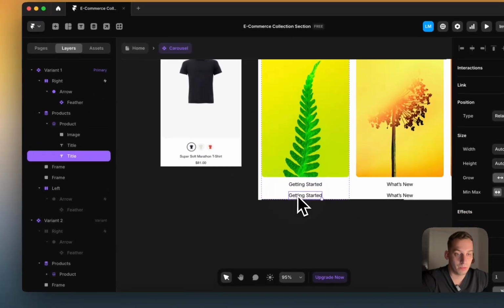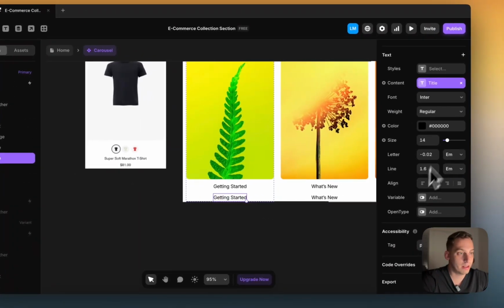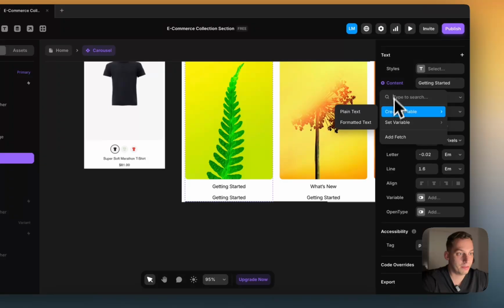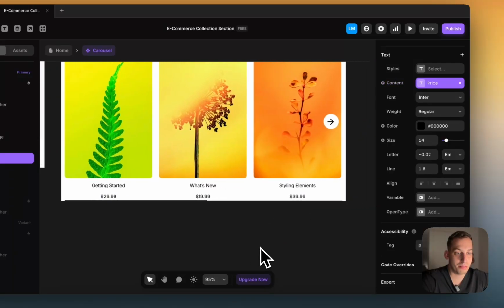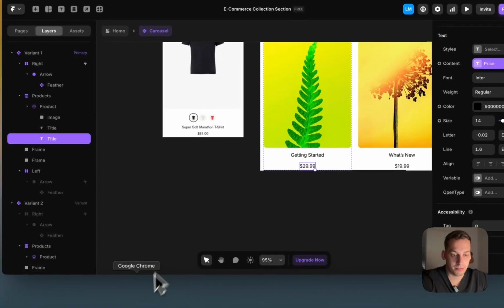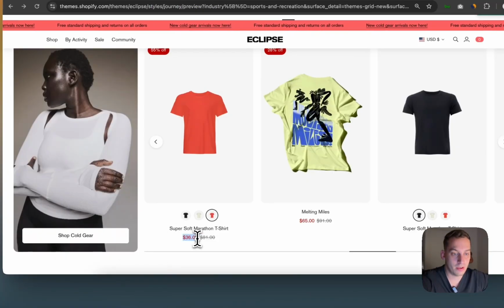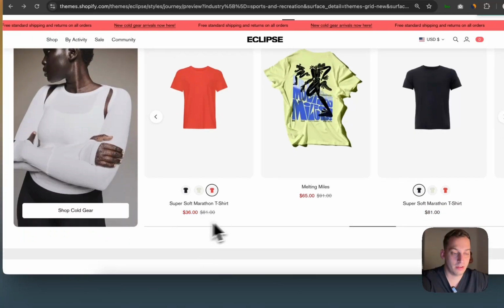So we're going to have to link this. Right now it's linked to the title. So we're going to have to link this to our set variable to price. So now we have the price. But we have this other price right here, and it's going to be $36. So we're going to have to set filters for this.